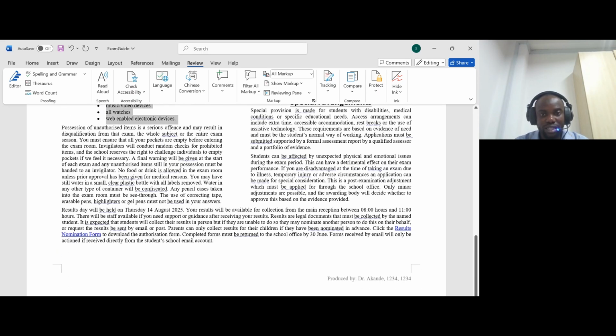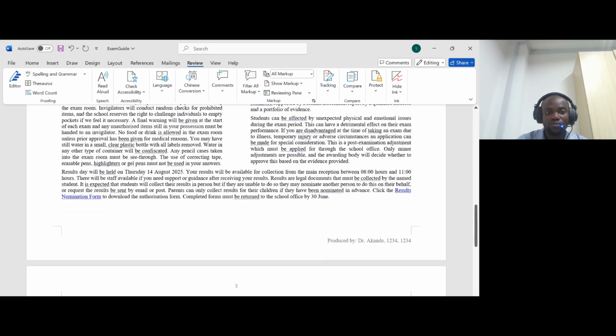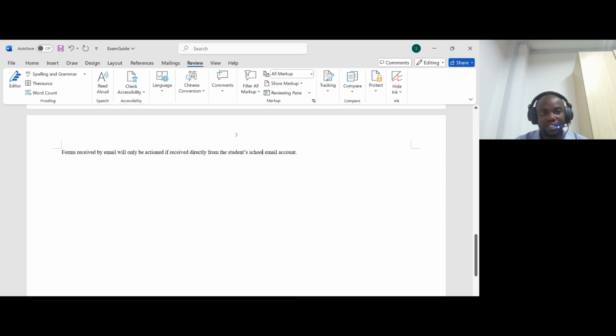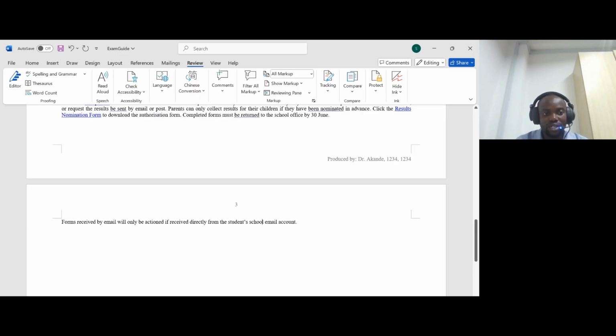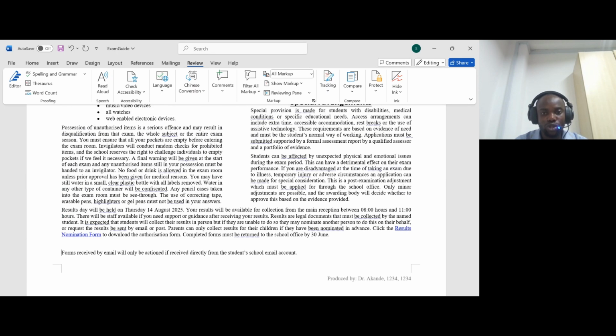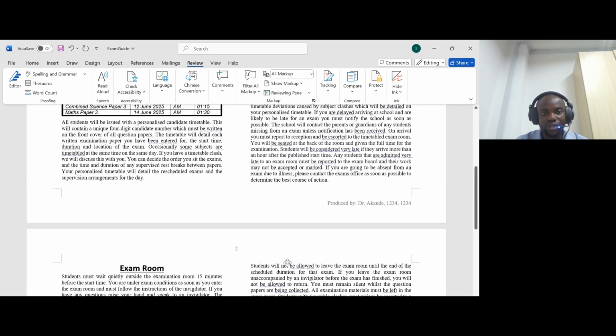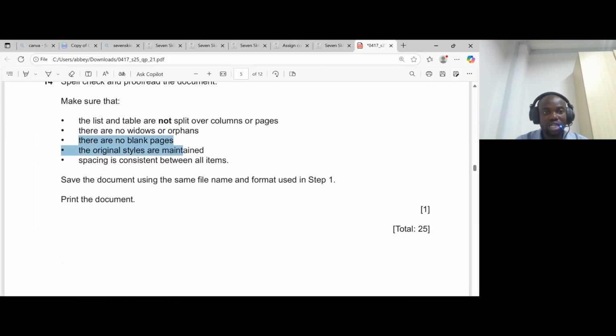For example, let me show you. Let's say this one falls over like this. This is what we call an orphan. So we don't have something like this. You can try to study what is orphan, what is widow, but we don't have something like that. So everything looks okay.